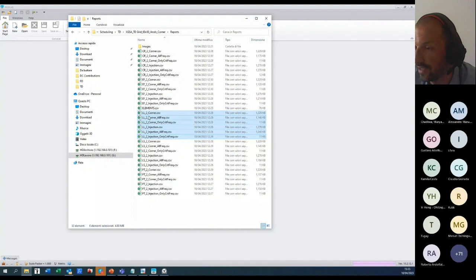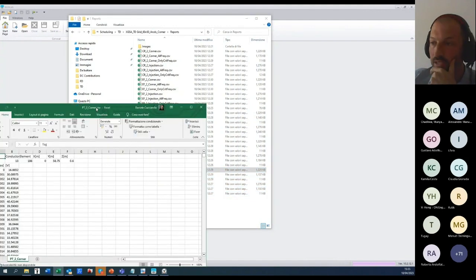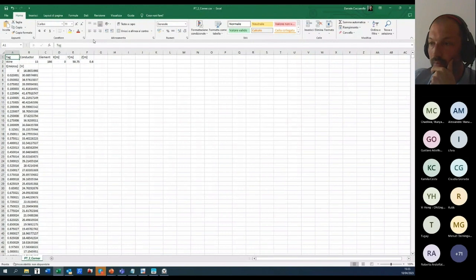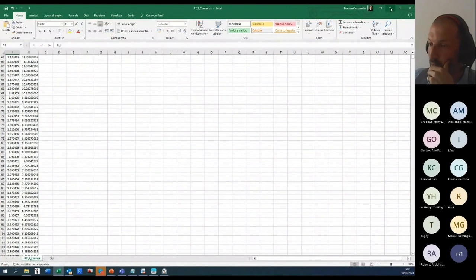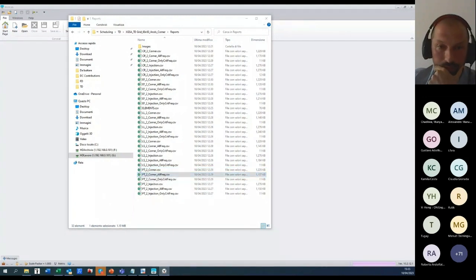LL is the linear leakage current, LS the superficial leakage current, and PT is the potential. So basically what you find here is, for example, in this case, you find the behavior of the potential over time. So you find all the different curves: this is the one in the time domain, this is in the frequency domain.